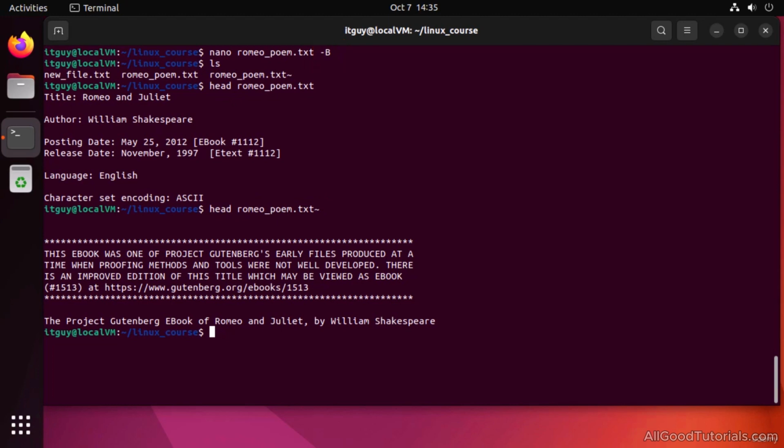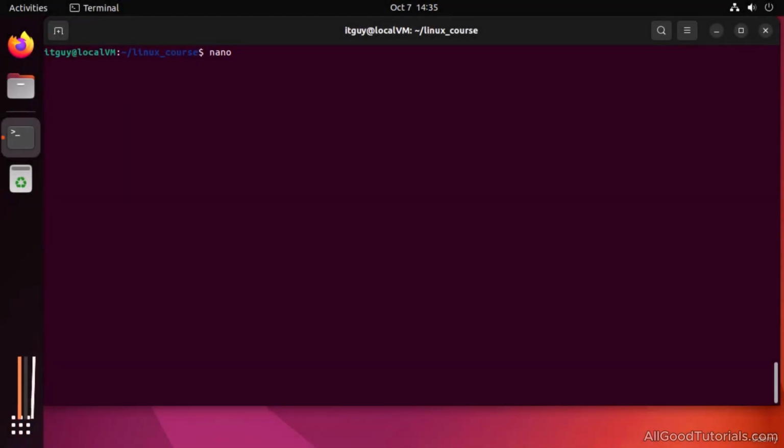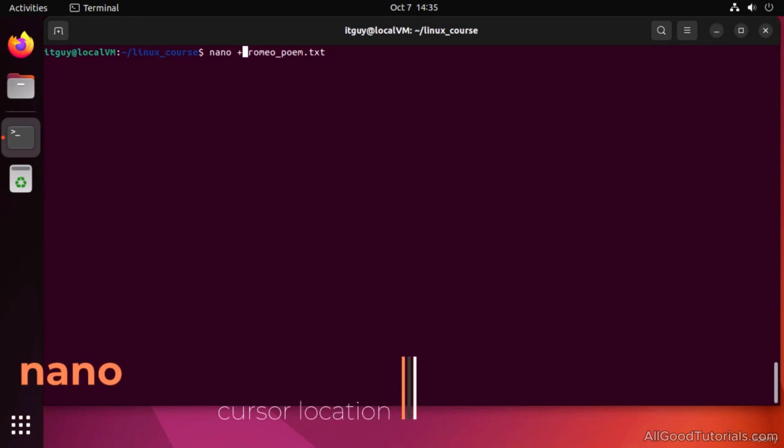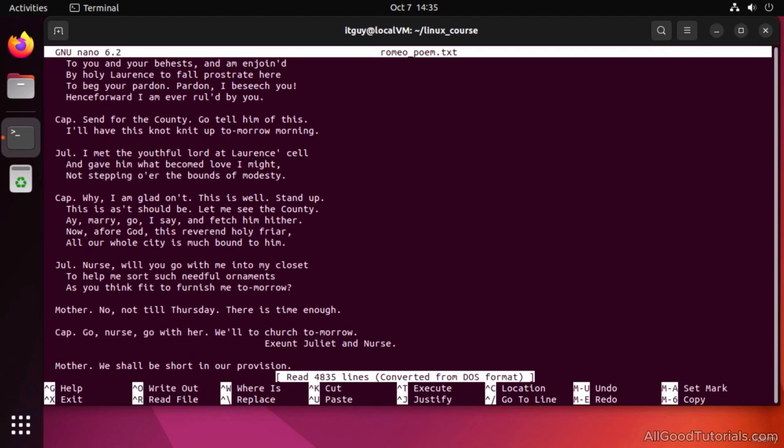Isn't it neat, huh? Also, we can open a file using some numbers, like this, +3500,20 and the file name. What this will do for us is open the file and place the cursor on line 3500 and the 20th symbol.